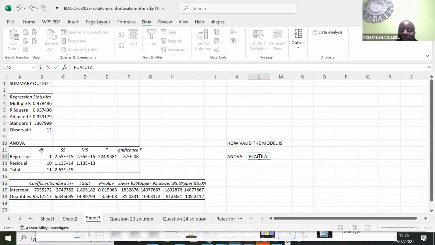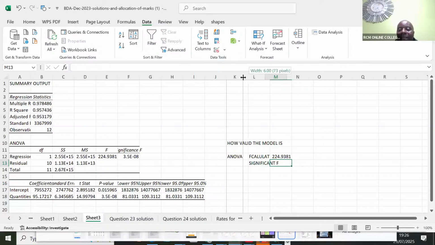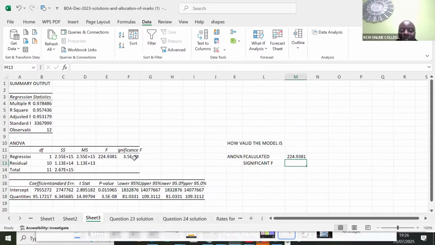So the F calculated is this one here. This is the F that the system has calculated for you. You pick it, and you compare this with the significant F. I can see my significant F here, ladies and gentlemen. The significant F is here.